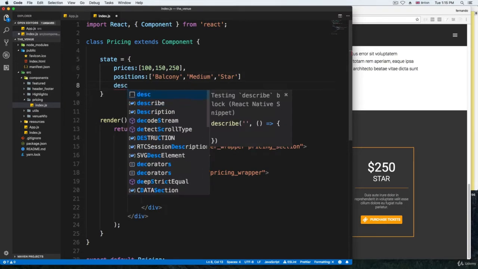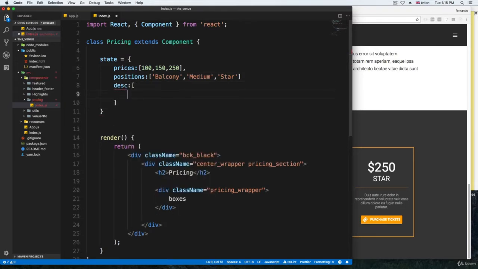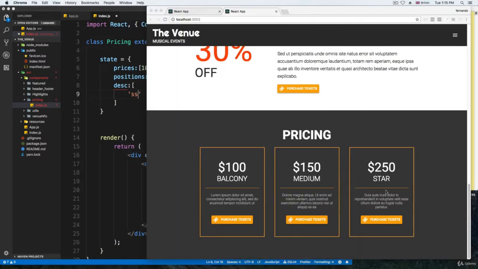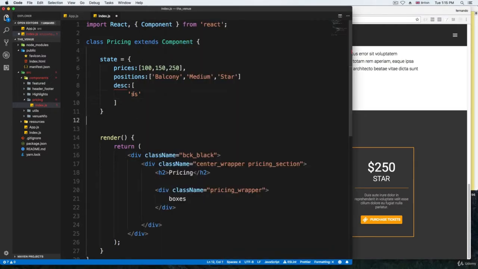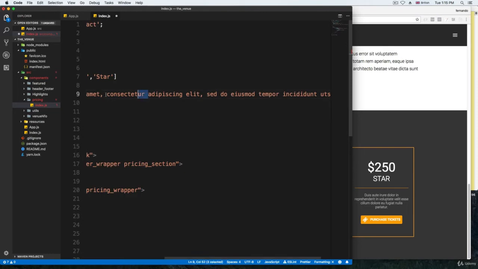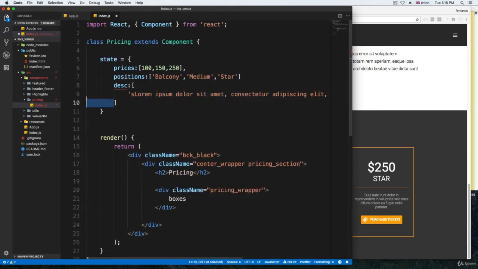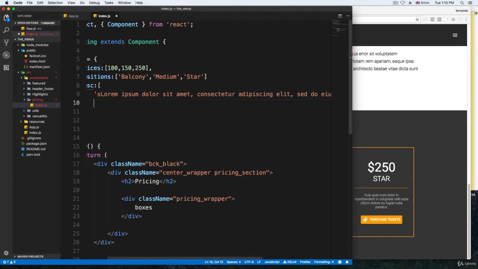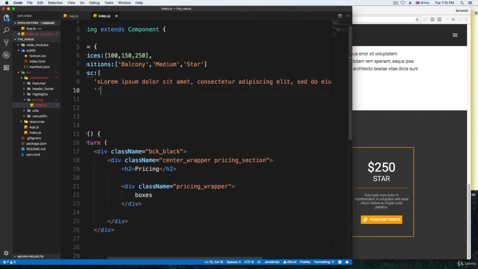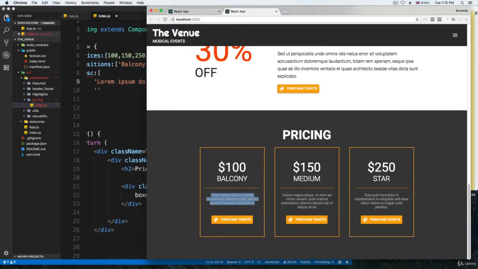Then we have a description. For this one, for now, it's going to be an array. We need 3 lines of descriptions. You can put whatever you want inside. I'm going to copy the lorem ipsum I have right here. You can go to lorem ipsum and get the text from there. That doesn't matter. So I'm going to put a comma, go to the next line, delete this one, and copy the other one.